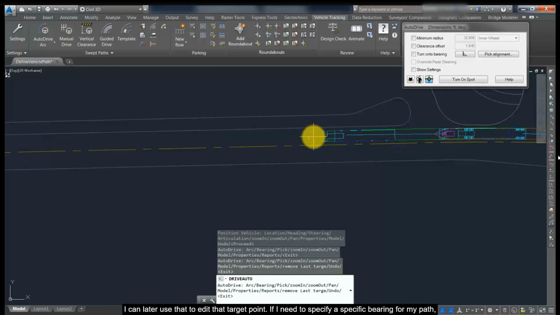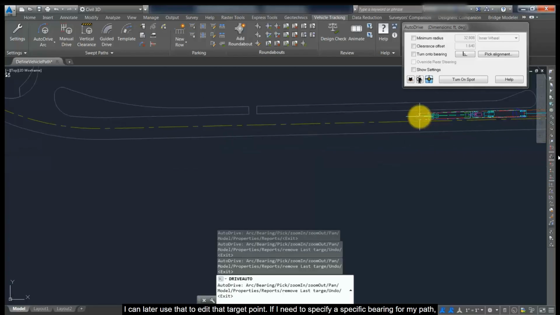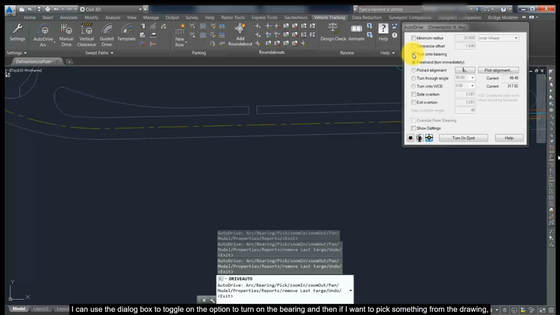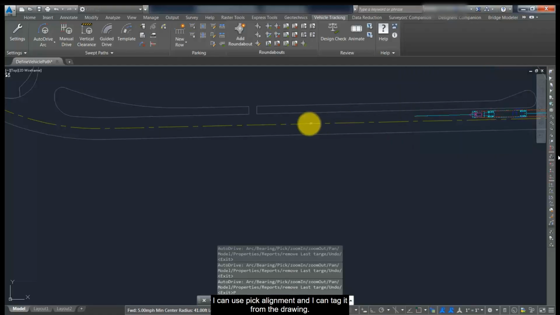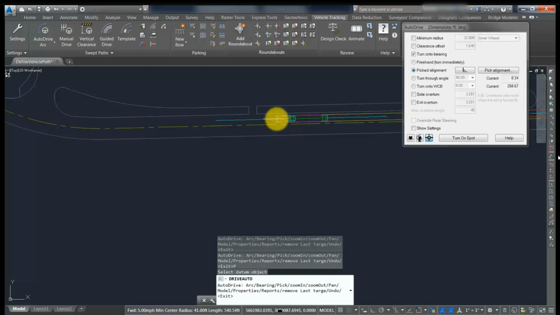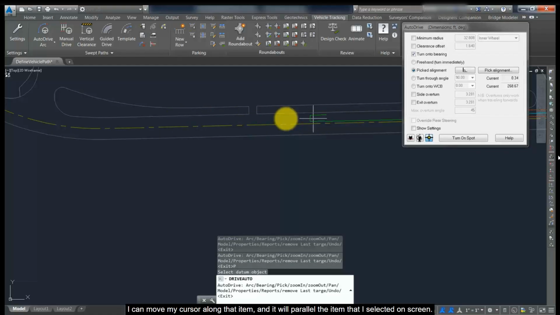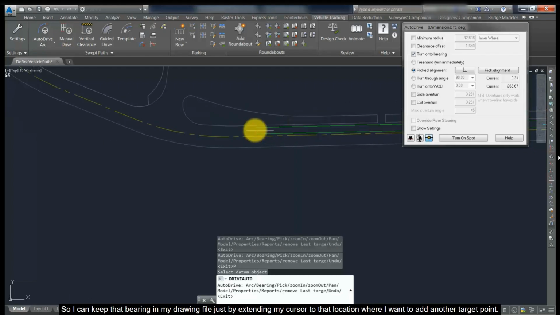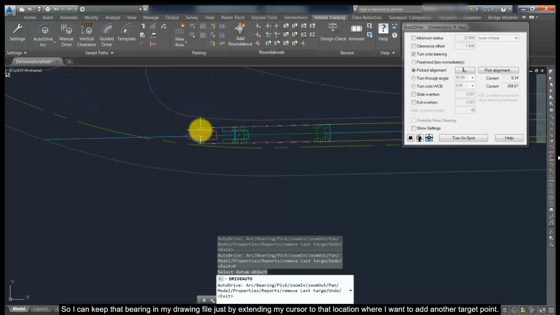If I need to specify a specific bearing for my path, I can use the dialog box to toggle on the option to turn on the bearing. Then, if I want to pick something from the drawing, I can use pick alignment and then I can tag it from the drawing. I can move my cursor along that item and it will parallel the item that I selected on screen. This makes it easier for me to construct along a straight line. So I can keep bearing in my drawing file just by extending the cursor to that location where I want to add another target point.